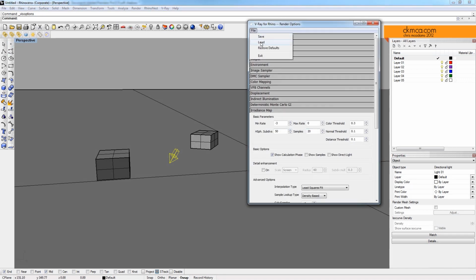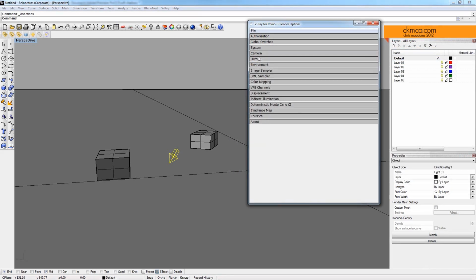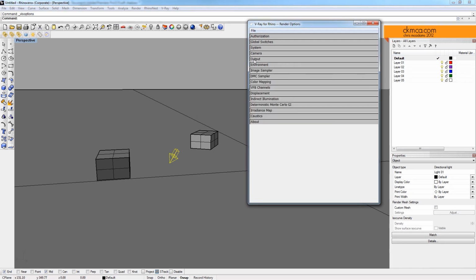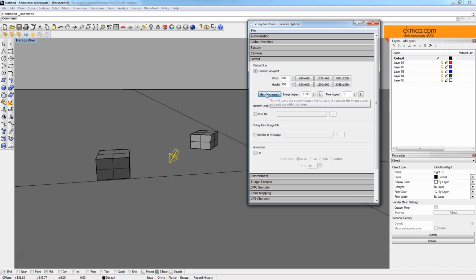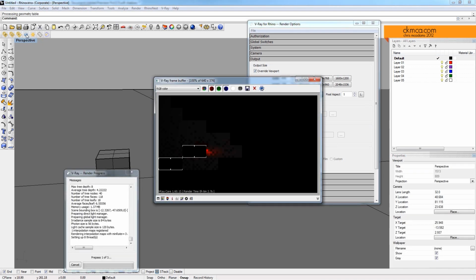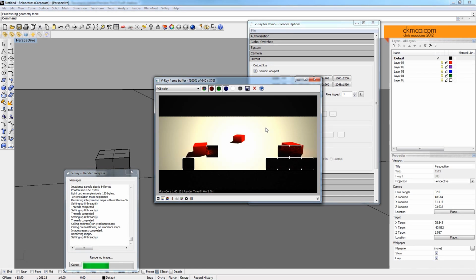So I'm going to open up some presets for Vray Rhino, and I'm just going to use the GI IR map medium settings. I'm going to make sure that my camera is a physical camera, and I'm going to set my shutter speed to about 450. That's usually good for daylighting. I'm going to override my output, lock it to my aspect ratio, and just do a small one, as this is just a test to show a demonstration. So there's the 3 boxes on a white plane.